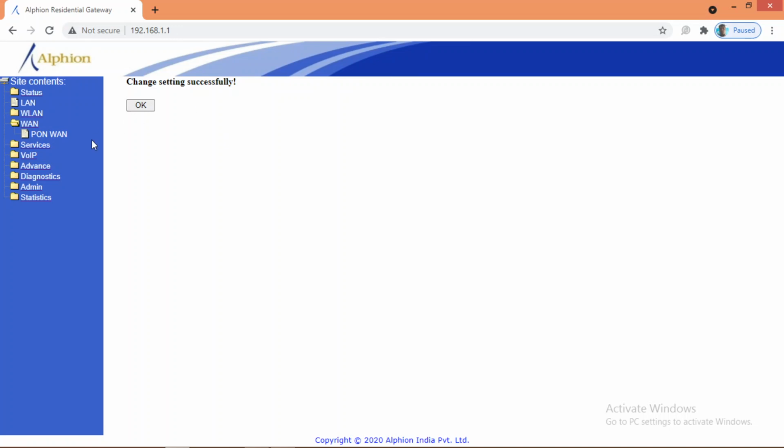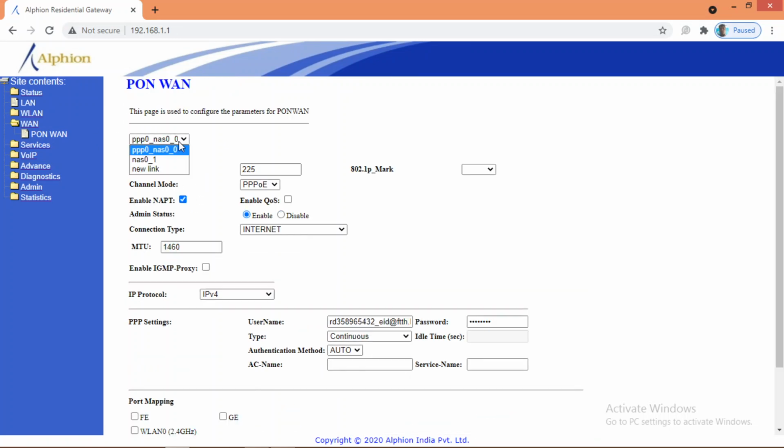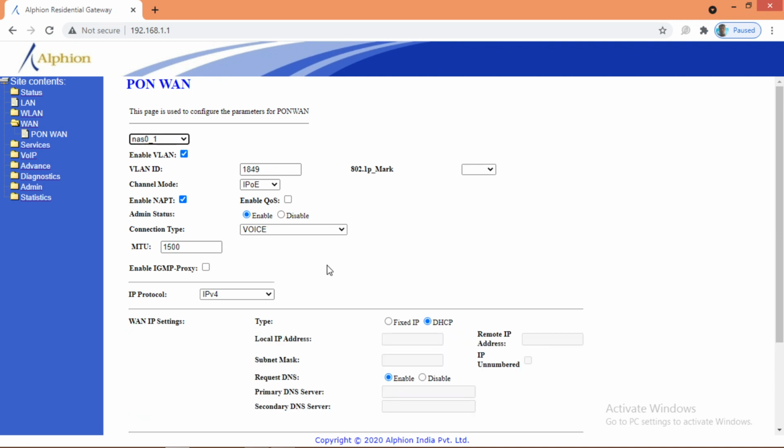So the settings have been done successfully. You can see now that two interfaces are created: one is for internet and one is for voice. The WAN interfaces for voice and internet have been done.